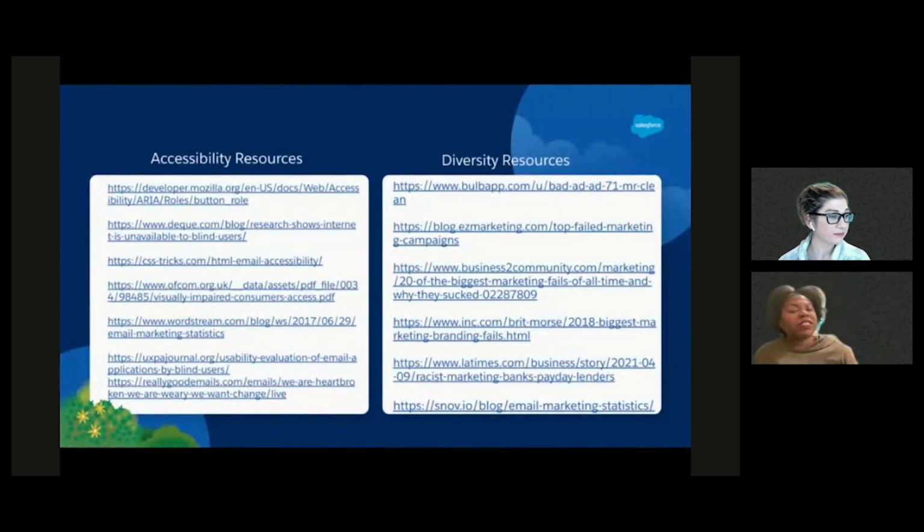So now here are some resources for you guys to take a look at how we can make the world a little bit easier for our visually impaired community members. And that's pretty much it for me.